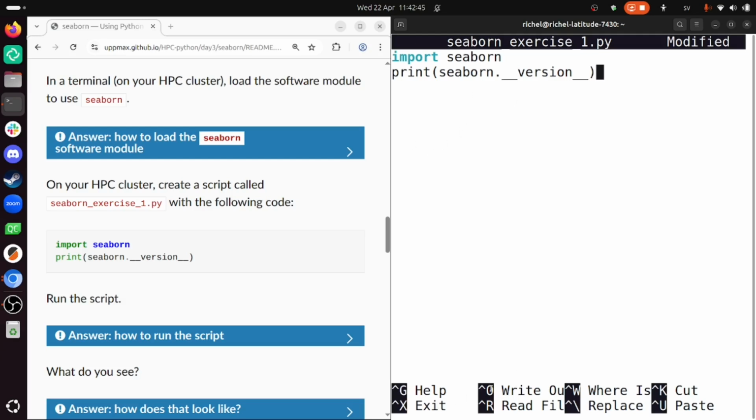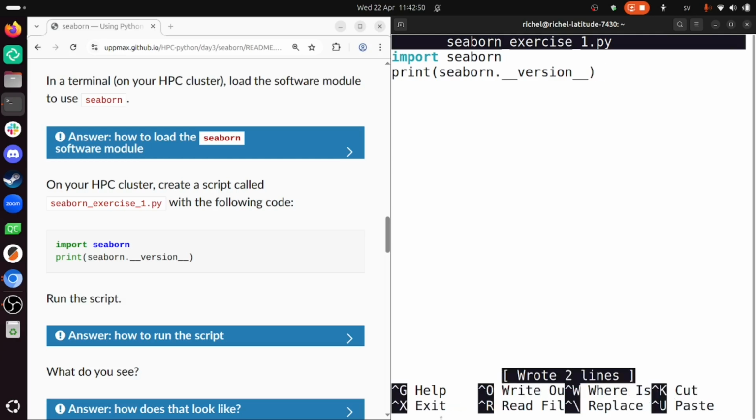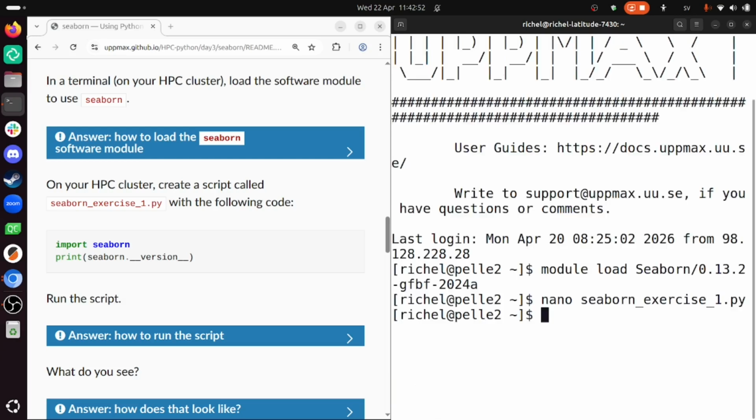I can also press Ctrl O to save. I press enter. This is the correct answer. And I press Ctrl X to exit. And now I've created this file.